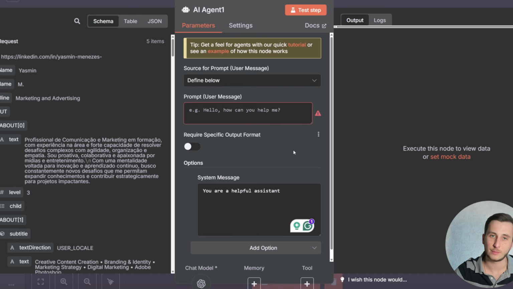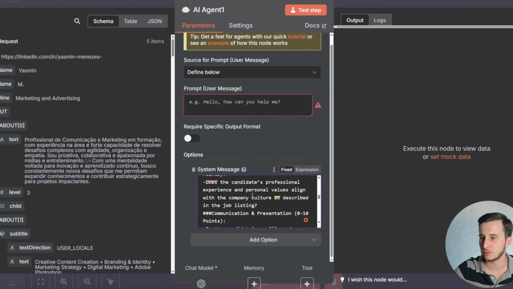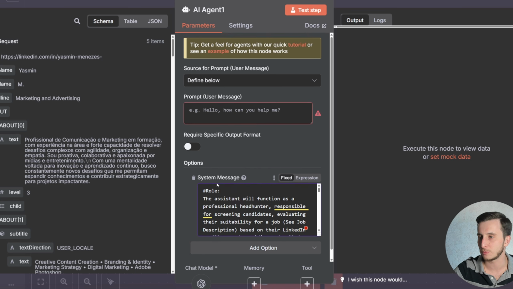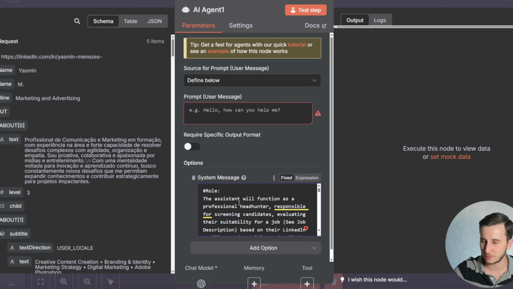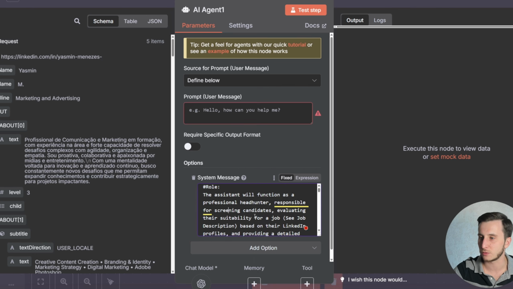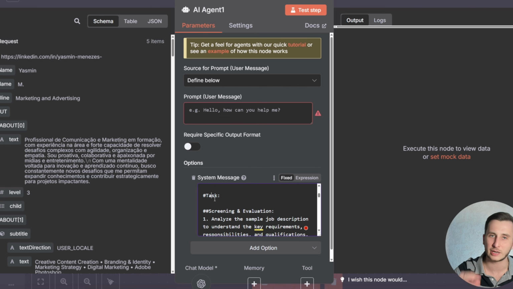For this example, I'm going to use a cheat code because I have pre-created prompts so that we don't waste a lot of time. This prompt is going to be a longer one. It follows good best practices of how you should prompt your assistant. Basically it says, here is the role: you will function as a professional headhunter responsible for screening candidates, and so on. We've got the context explanation, we've got a task, we have a couple of examples, etc.